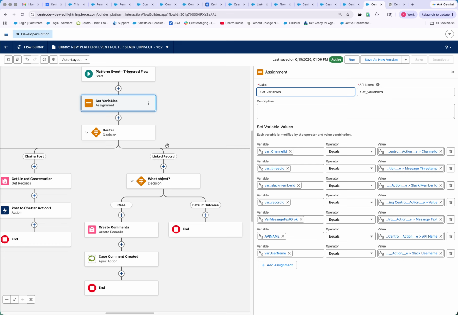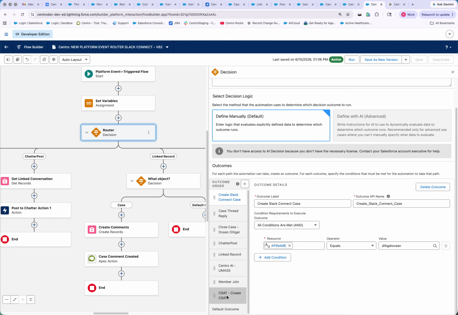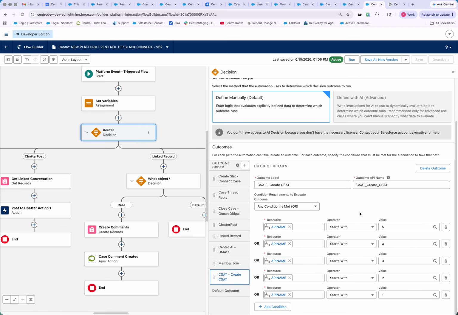In this example, in the router, when I am processing the survey, I'm in the CSAT Create Survey, and I am just checking to see if the platform event API name starts with a 1 through 5. I'm using an OR condition here to make sure I can capture it regardless of which number comes through.